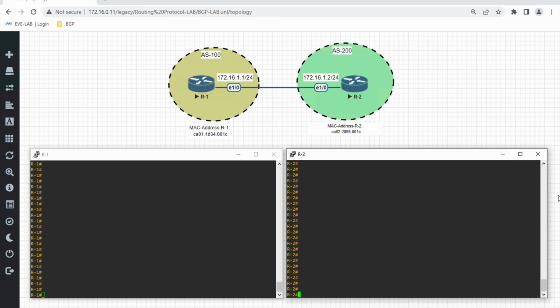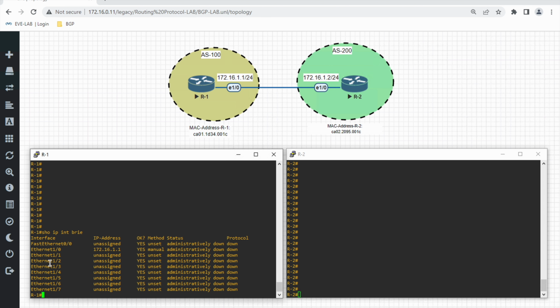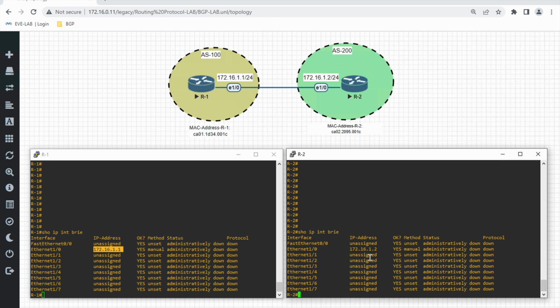So here we will catch each and every message, whatever I explained in detail just before, and analyze it in detail. All right, so let's start. What is the IP? Let me see over here. In this interface the IP address is already configured, 172.168.1.1. And let me check this IP also on router 2. Yes, that is also configured.